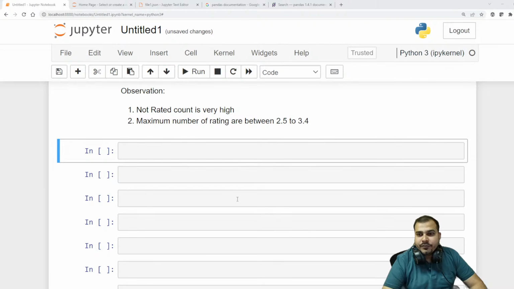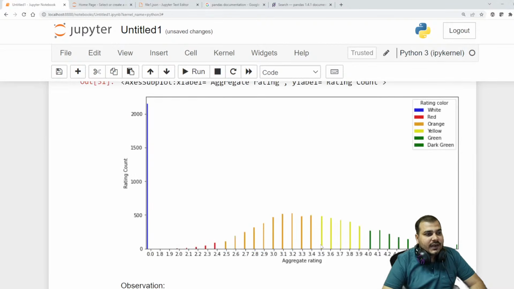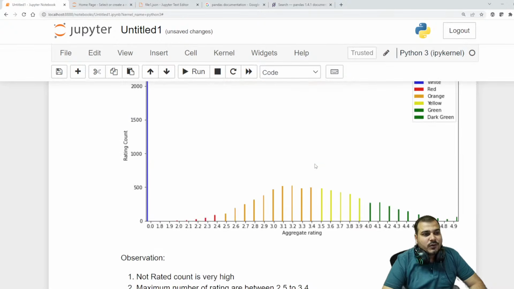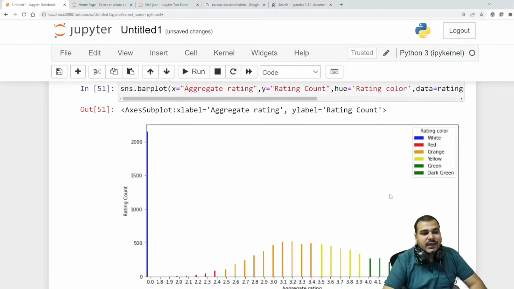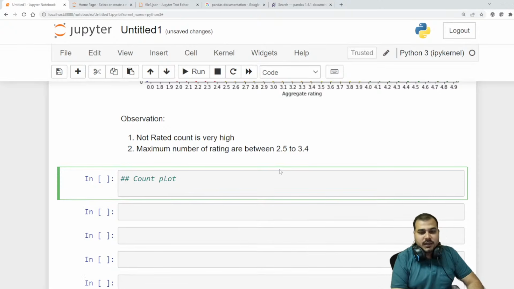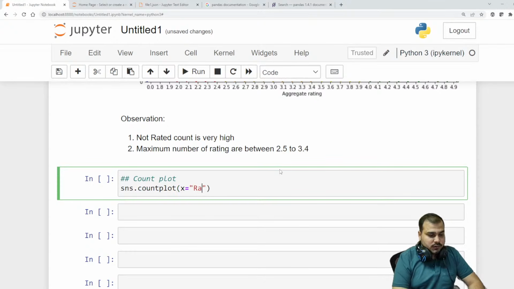Now the next step, right now we have just seen aggregate rating and rating count. I also want to use the coloring part, this rating color. I want to plot this as a count plot. So I'm going to use sns dot countplot, and here I'm going to use x is equal to rating color.